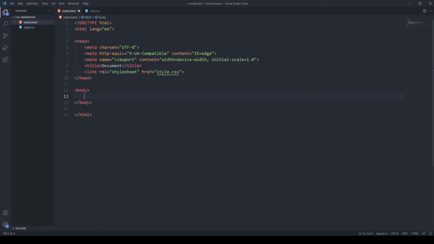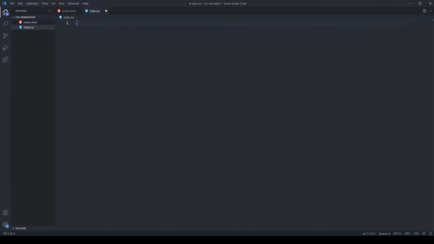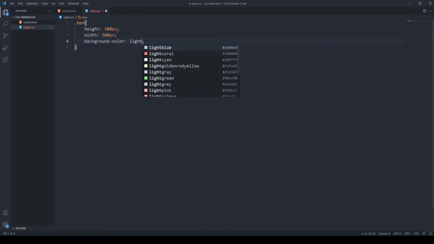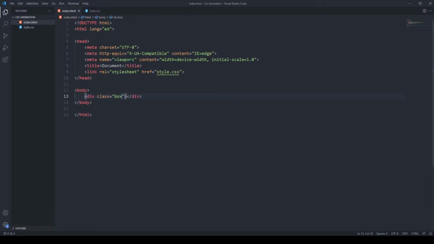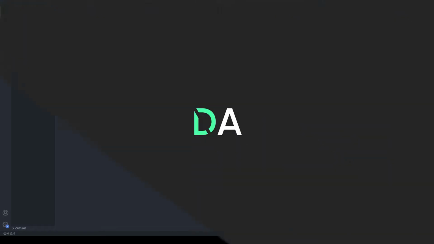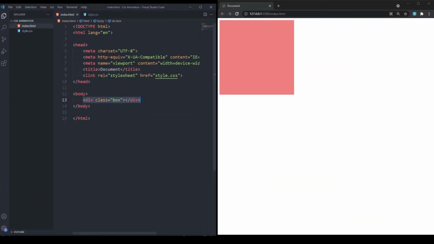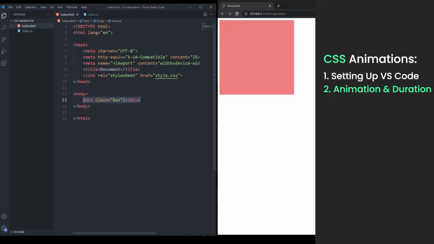So now let's create a div and add a class to it named box, and I'm going to add some styling to this box class. I'm just going to add a height of 300 pixels, a width of 300 pixels, and a background color, maybe some light coral. Okay. So the next thing we will see is how to animate this box. As you can see, the styling we have added to our div has appeared and we can see it on the right side of the screen.